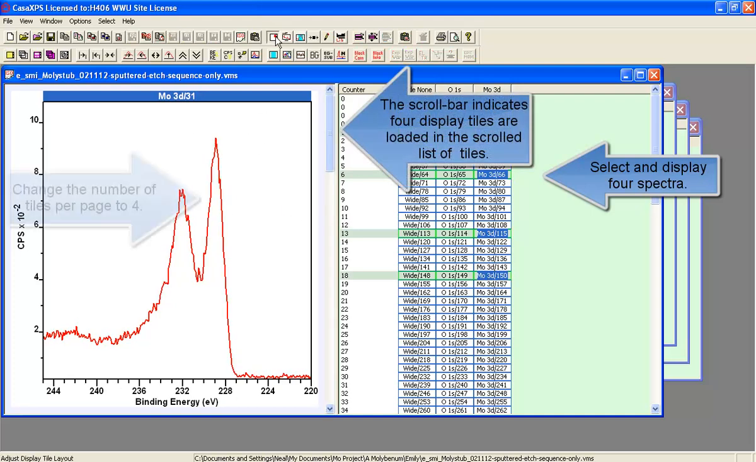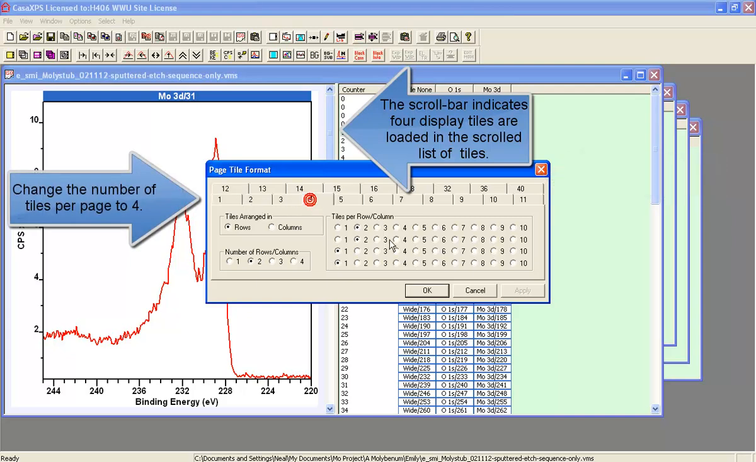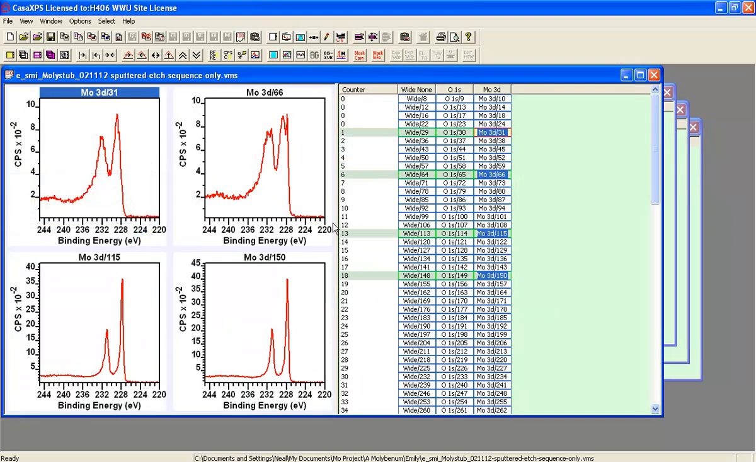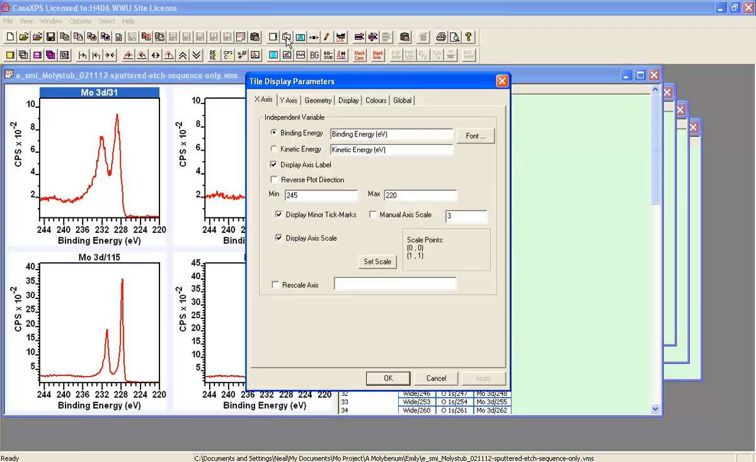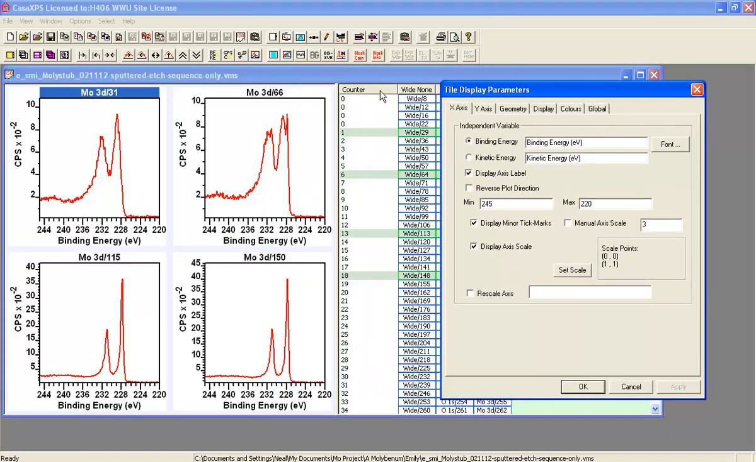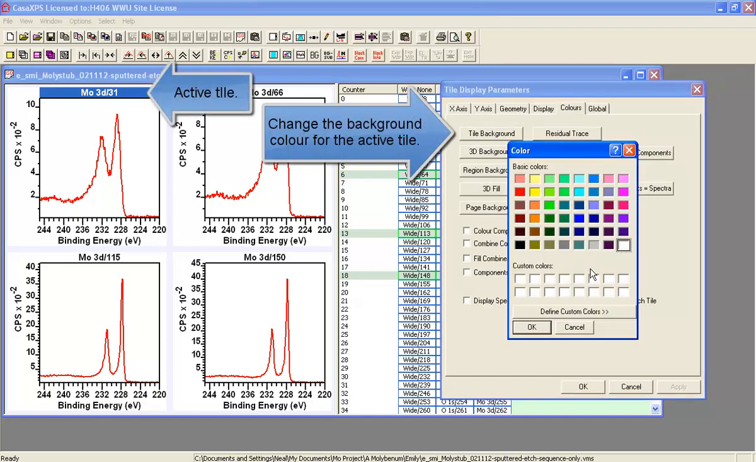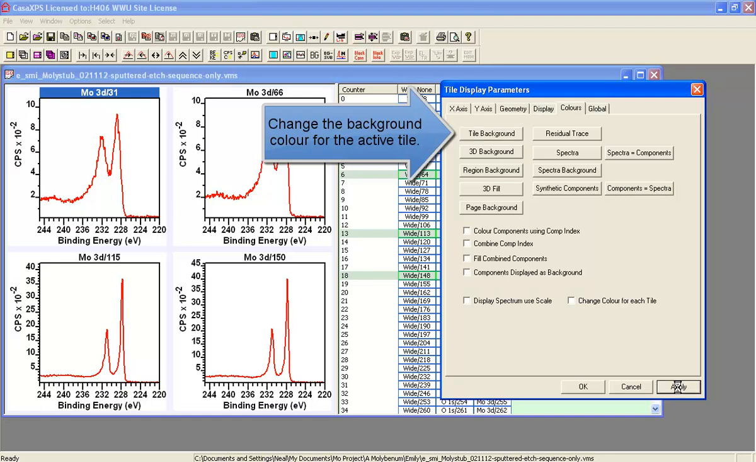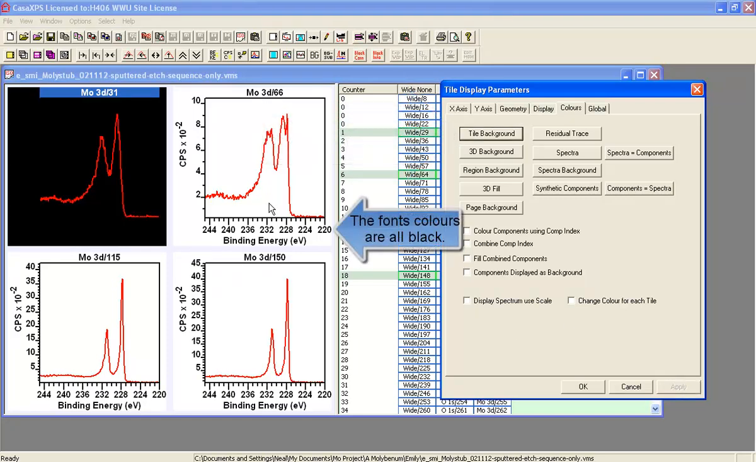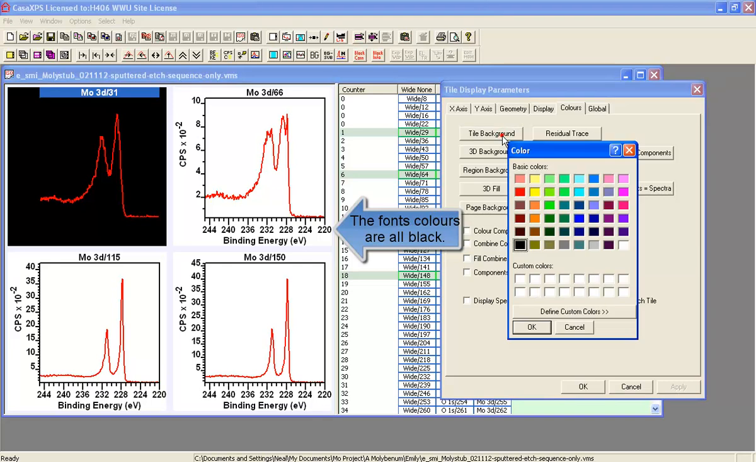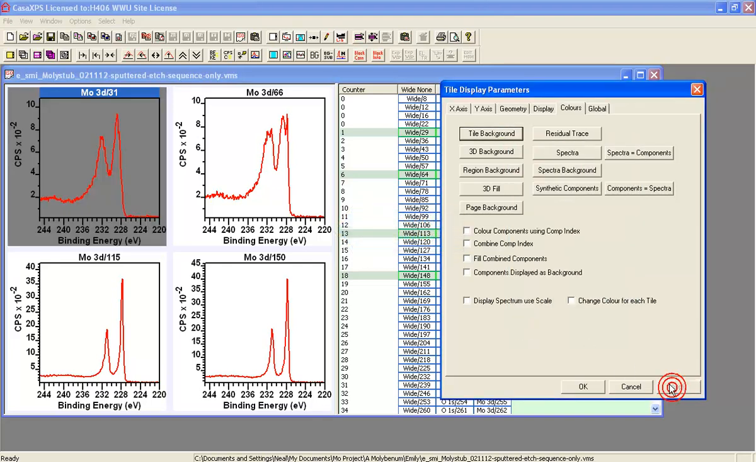the CasaXPS.def directory. So displaying 4 tiles per page, we can now see that there is a display state which looks uniform for all 4 tiles, and we'll just now modify one of these. We'll begin by just setting a background color of black, and you can immediately see that you lose a lot of information if you just set everything to black, because the fonts are also black, so you can't see them.